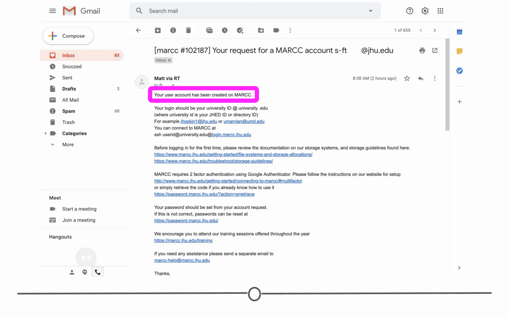After submitting your request, wait for an email indicating that your account was created. This may take up to a day. Make sure the email is not simply an automatic reply but states that your user account has been created on MARCC. Once you receive this email, proceed to the next section to set up your two-factor authentication.